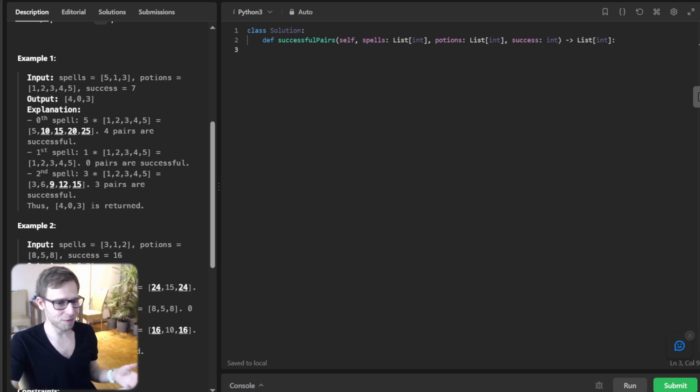Okay, so if you are thinking that this problem might involve some sort of search or pairing, you are on the right track. The first thing we notice is that if we sort the potion array, it will make our job easier. Why? Because for each spell, we just need to find the first potion that makes a successful pair. And since our potions are sorted, all potions after this first successful one will also form a successful pair as well.